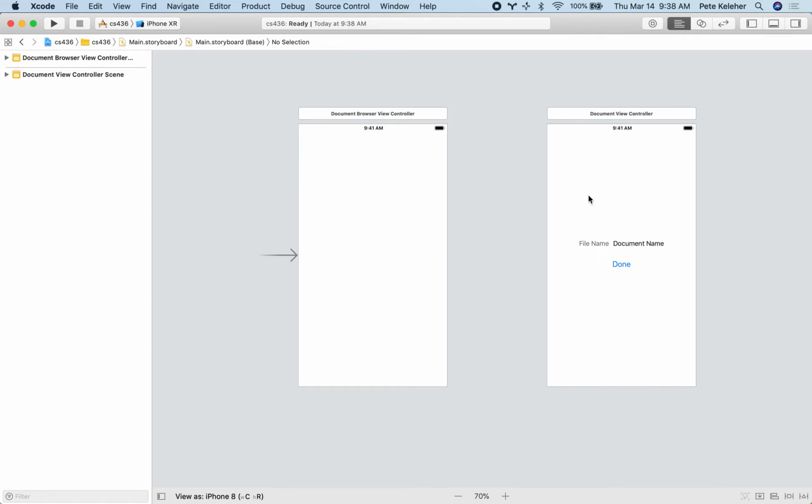The way that we do that is that we get a pointer or a reference to the storyboard, and then we look for the view controller whose name matches what we want, in this case, document view controller. And then we can use that to present modally, just bring it up and covering the entire screen until we want to go away.